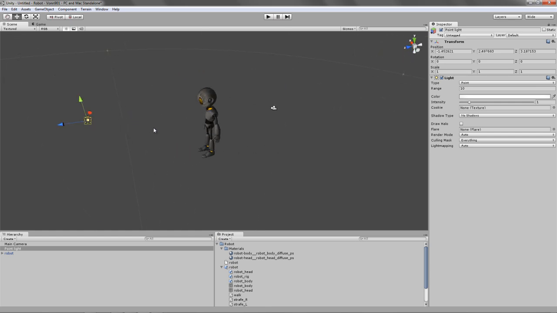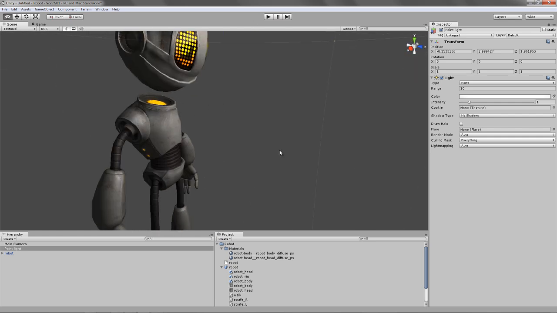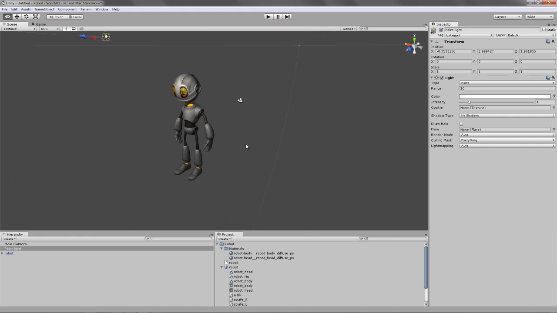And so we've got all the spec maps, the emit maps, and diffuse maps all set up, along with the normal maps as well. And so he should look pretty good in game. Part of it's going to depend on your lighting, of course, and then also having an environment to put him in.